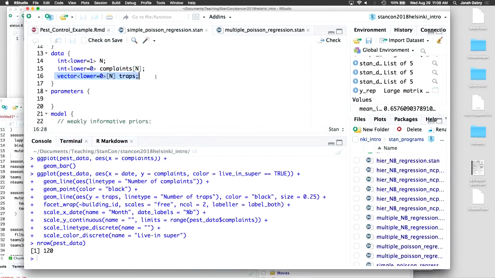Whereas for traps, it's not the outcome variable, and there's no necessary thing that predictors have to be non-negative integers in a Poisson or something like that. So I have more freedom with how I could have declared traps as an integer. I have a little more freedom there than I do with the outcome variable.